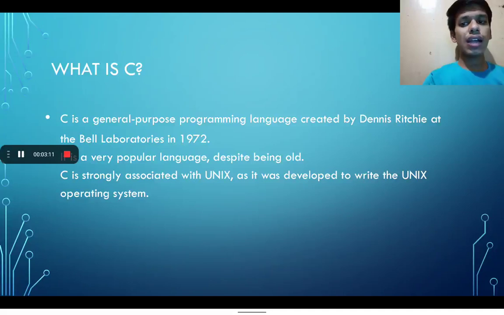To assure that the C language will remain standard, the American National Standards Institute, ANSI, defined a commercial standard for the C language in 1989. Later, it was approved by the International Standards Organization in 1990. The C programming language is also called ANSI C.